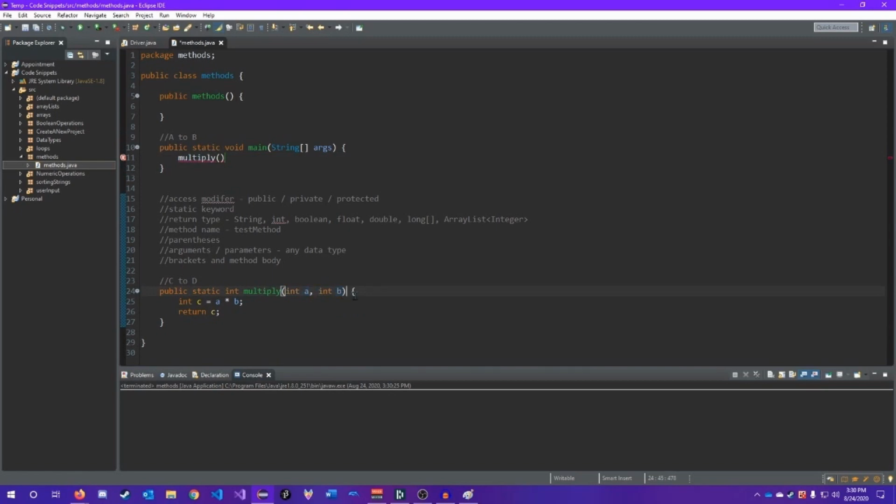Now it's important that you realize whatever order you type in the parentheses up here, it will be the exact same order that appears in the parentheses down here. So for example, if I type in the numbers 10 and 3, because it lines up, 10 is the first int, and a is the first int, 3 is the second int, and b is the second int, then a will equal 10, and b will be equal to 3.